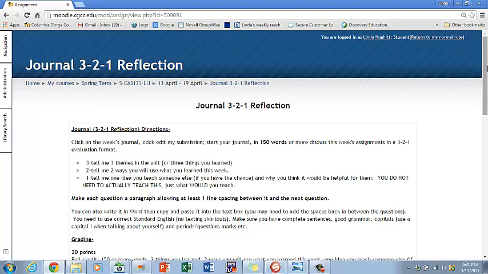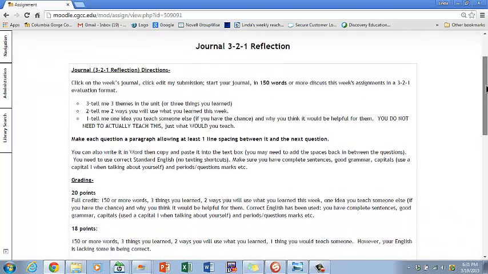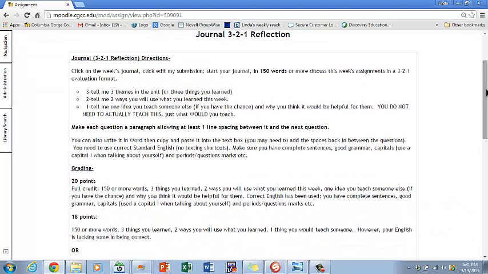So let's talk about the journal. We'll start with that, and then we'll go back to the learning project. On the journal, you're going to basically go through, and you need 150 words. And yes, I actually do count words. There's a word counter on it. 149 is not 150. 120 is definitely not 150.